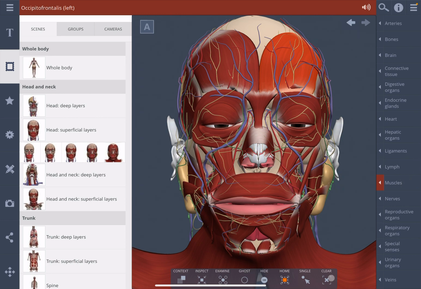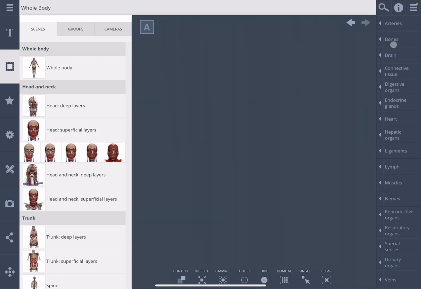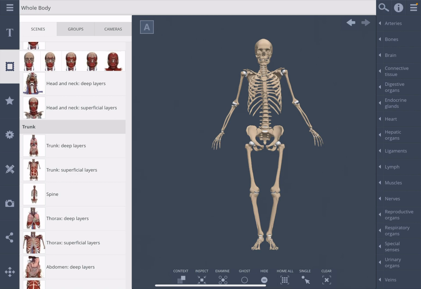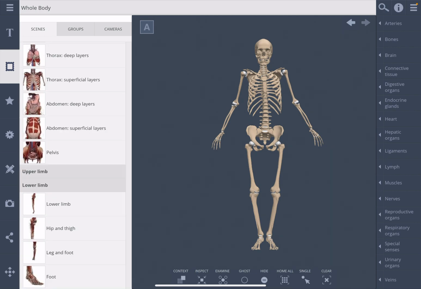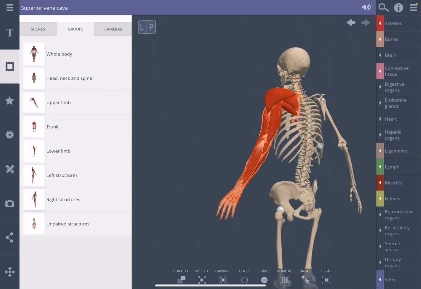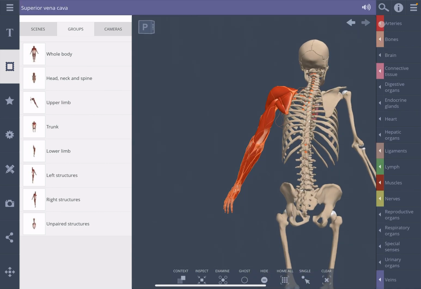So I'm going to clear this and just bring up our skeleton again. So these are a bunch of presets. You can also look at a group of muscles. If I click the tab here up at the top, groups, I can look at the whole body, for example, or I can look at just an upper limb. And again, you can see all of the items that it brings up.